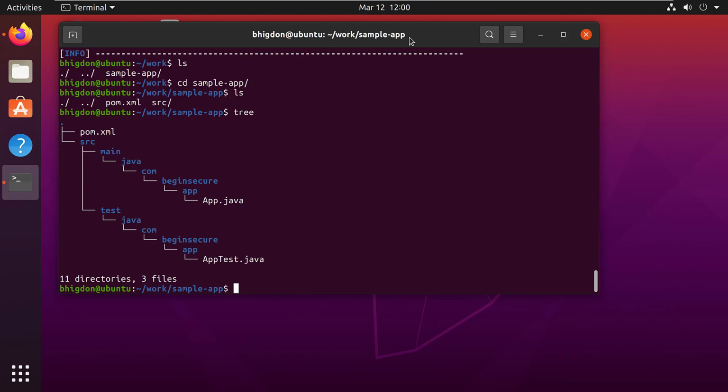Under src, we see 2 directories called main and test. Then the rest of the path is the same: java/com/beginsecure/app. Then there's a file called App.java and a file called AppTest.java. App.java is our main application code that was generated for us. And AppTest.java is the outline of a test app, including JUnit, which can be used to create and run test cases for our application.